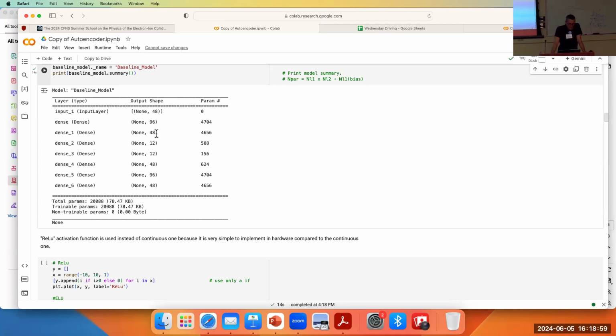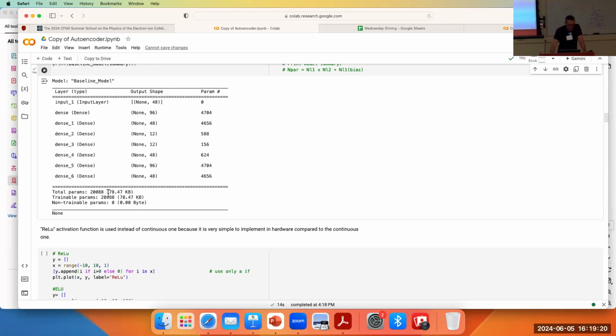Then same here. We go from 96 to 48, 48 to 12, 12 to 12, etc. 12 to 12 should be 144. It is easy, we can do it. And it is 156 because then you sum up 144 plus 12 bias. Okay, and the same on the reverse on the decoder part. And this tells you that we have in total 20,000 parameters, so it's not much. It's quite a small network with 80 kilobytes. So again, something absolutely small.